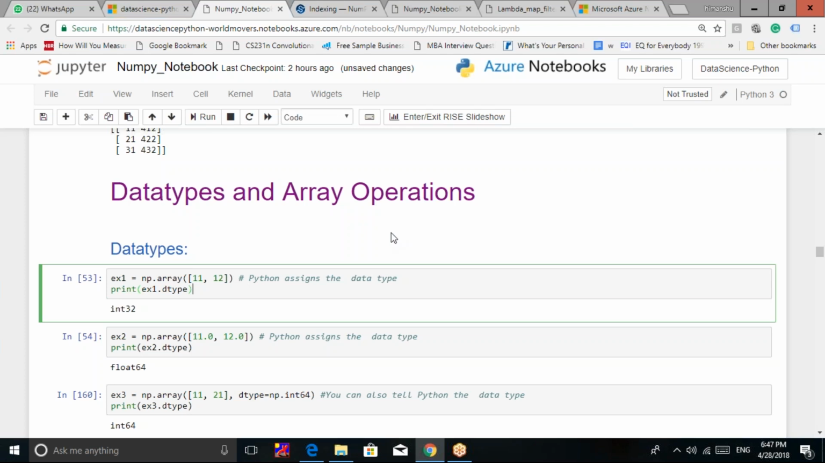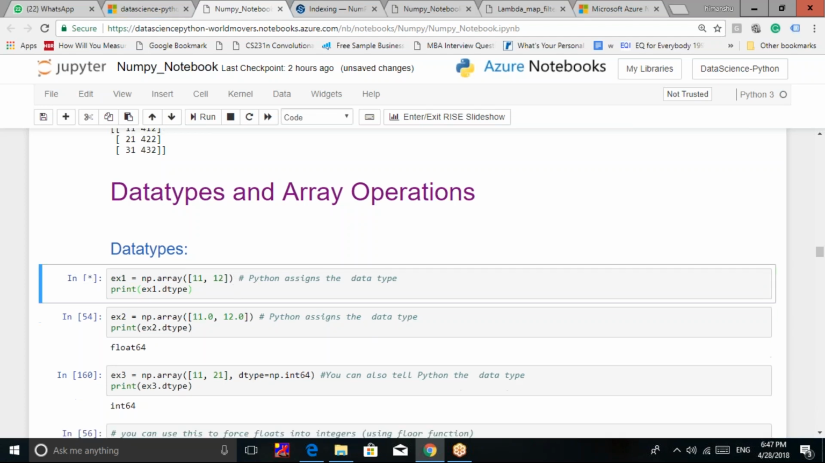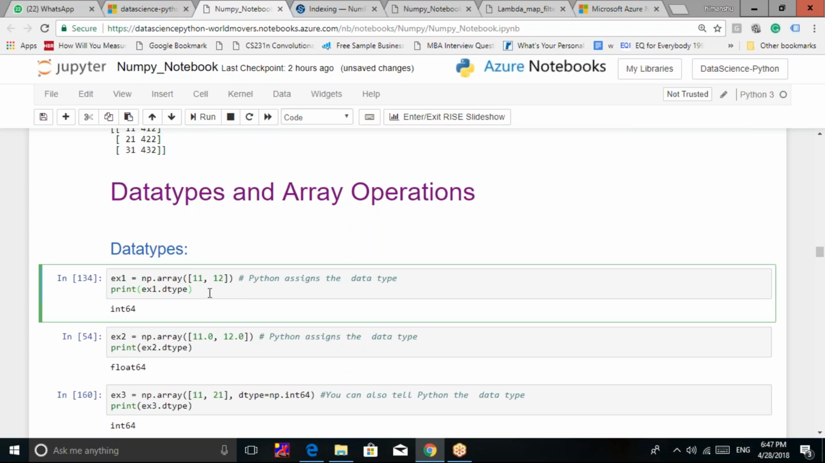Okay. Now let's quickly see some data types and array operations. So let's create an ex1 array which has two values 11 and 12. And then you can simply print the dtype. So it's int64. So it can take really large values of integers, going up to 2 raised to the power 64.